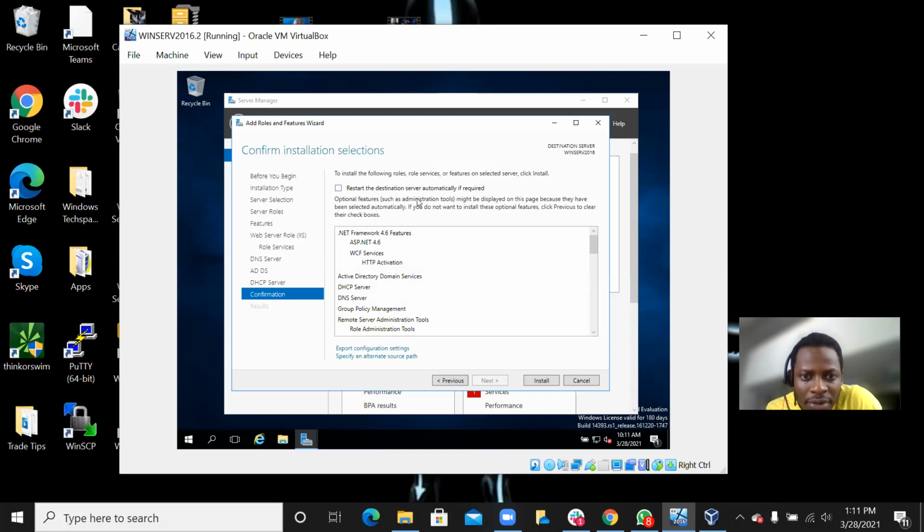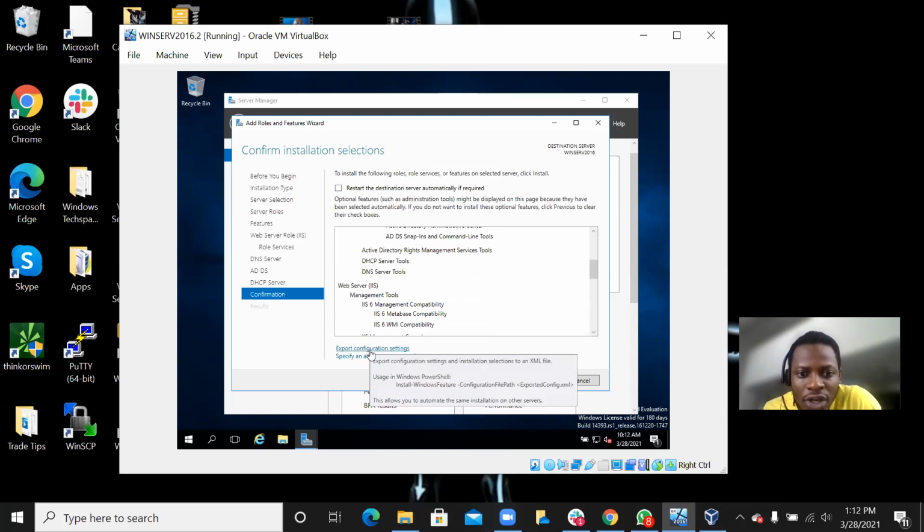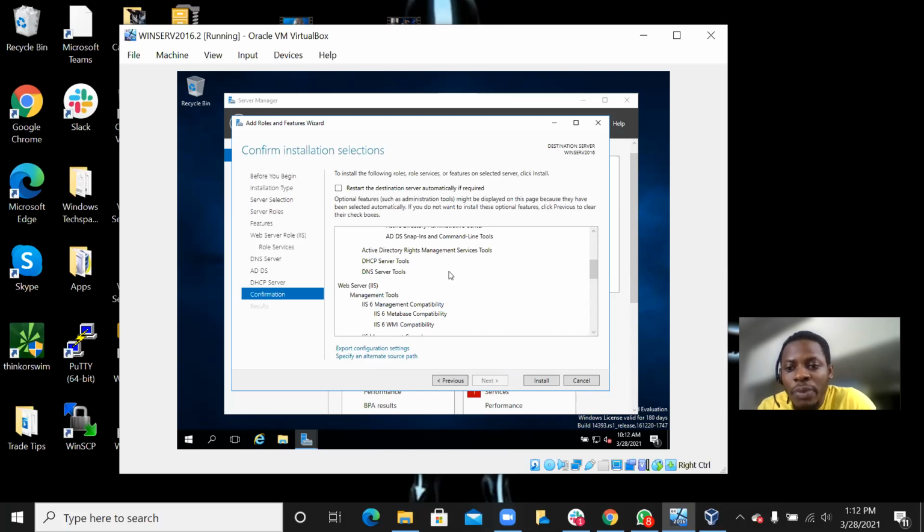Now it's just confirming that this is the role that you want to add. An important thing that you want to know here is that for people who are going to be using Ansible in the future, or want to use automated tools to run stuff like this, you can export the configuration file. When you export this configuration file, it's going to come out as an HTML file, which you can load into PowerShell.